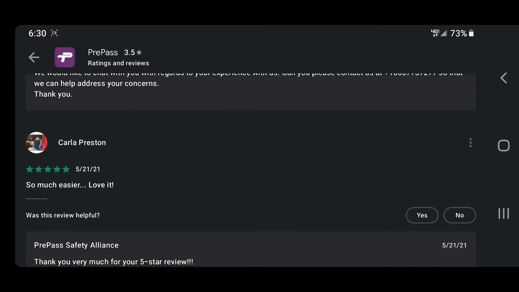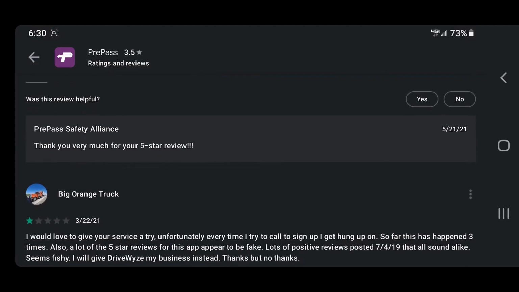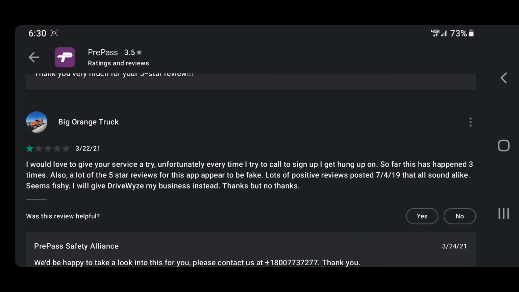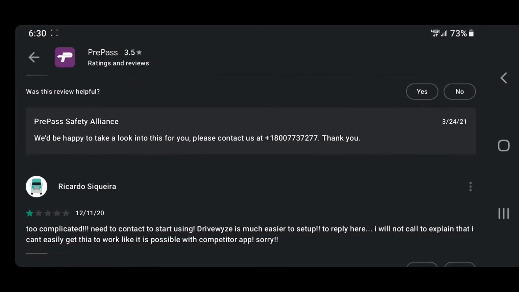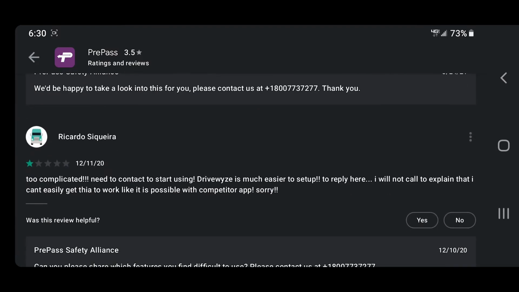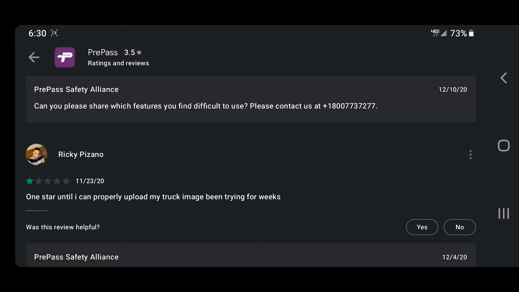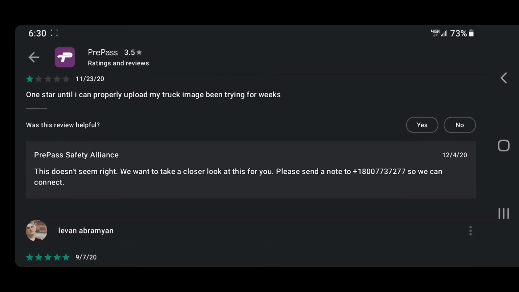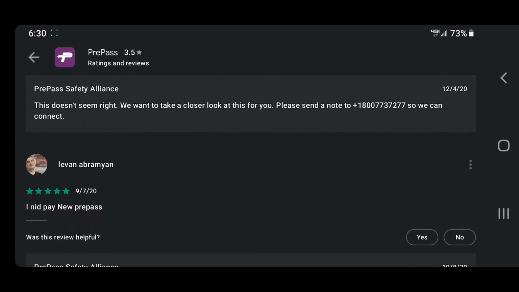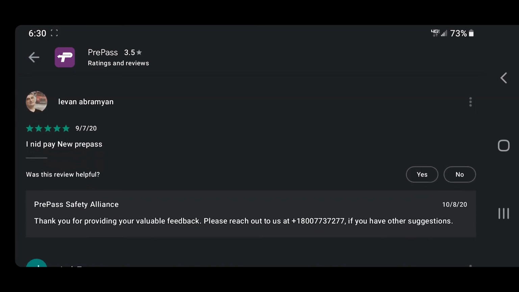Carla Preston gives it a 5-star. Big Orange Truck gives it 1 star. And you can read the reviews. All right. Ricardo says it's too complicated. He gives it 1 star. Ricky says 1 star. All right, now you guys kind of get it.